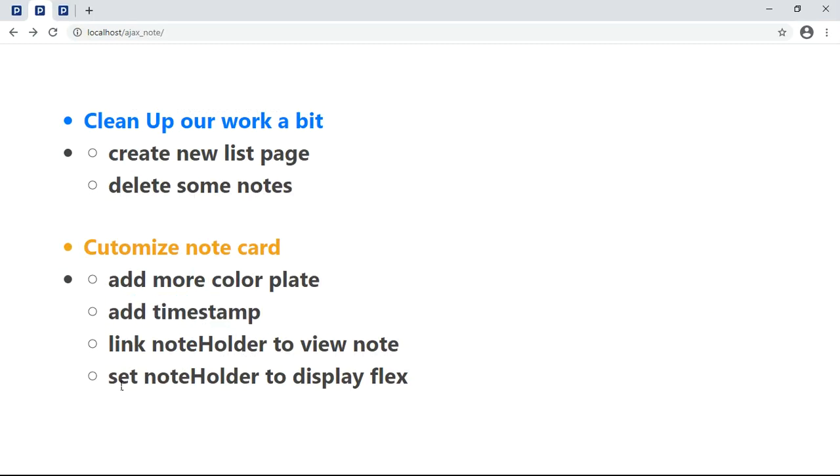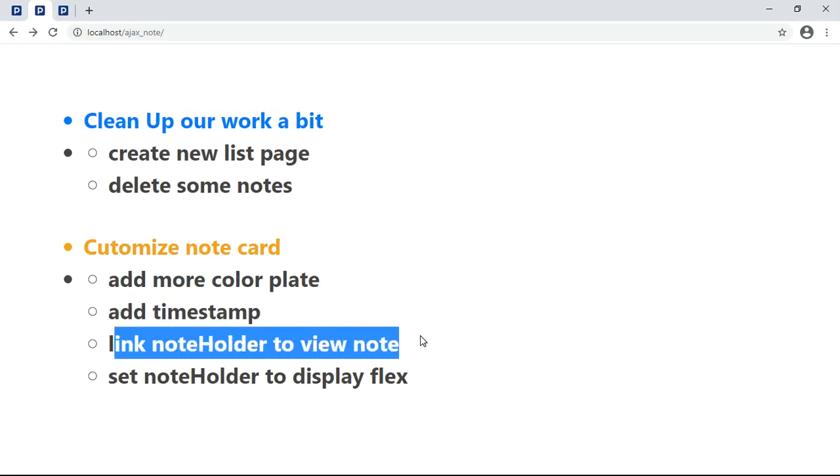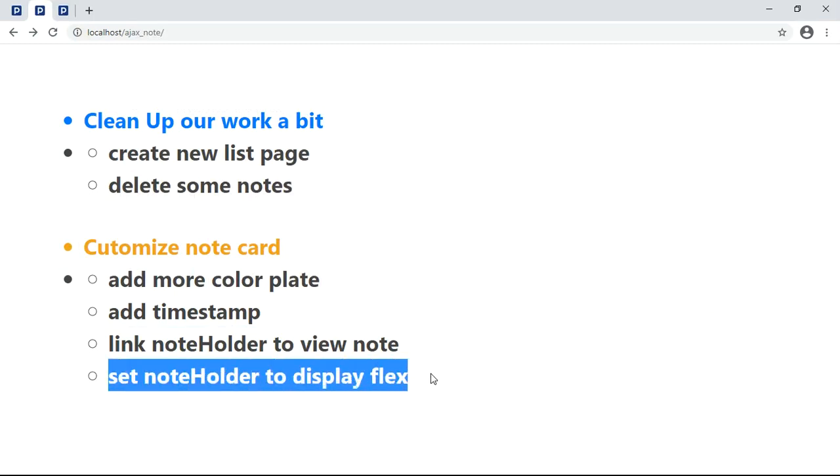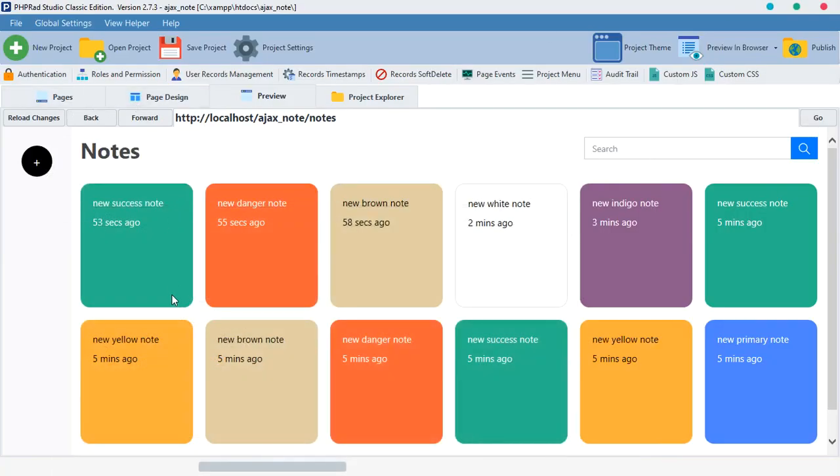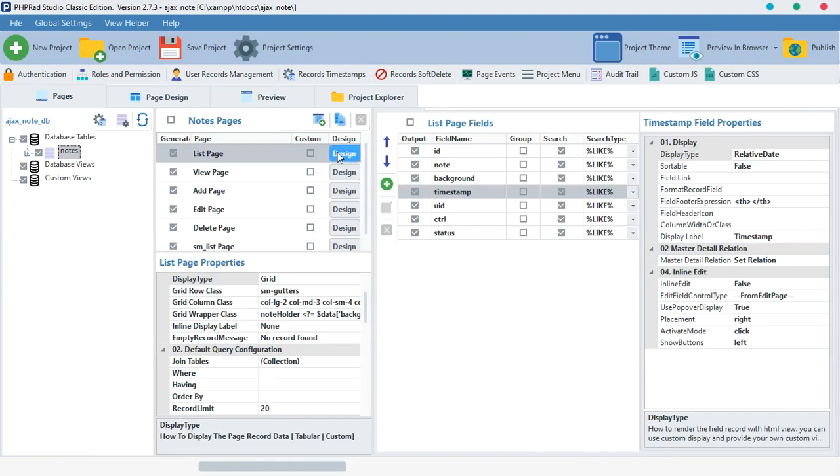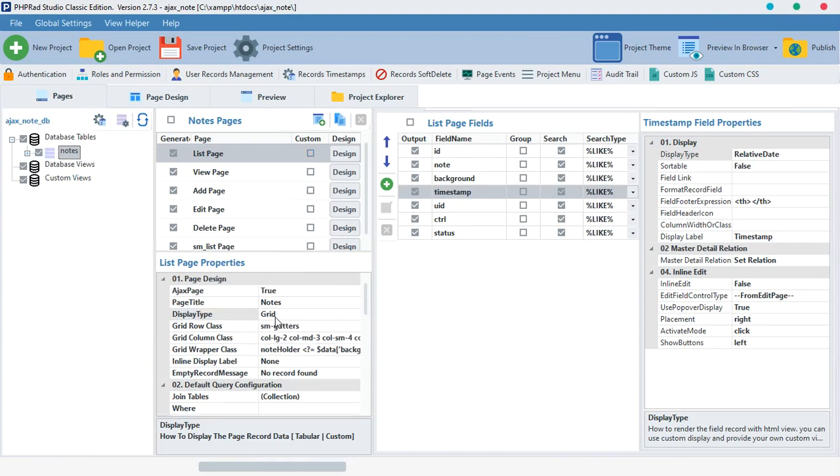So the next thing we want to do is to add a link to the note card. After that, we set the holder to something else. So let's link this card so that when we click on it, it's going to link us somewhere. It's going to be hard for us to achieve. At this point, we have to go custom. I wish PHPRad gives us that option to link a field to something, but they didn't. So I'm going to go custom.